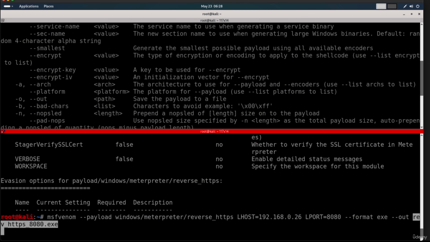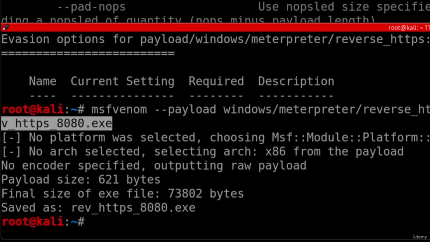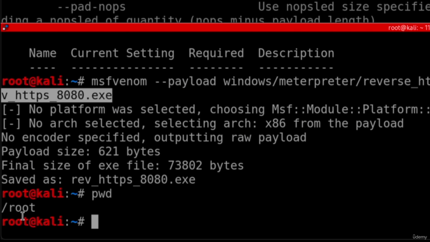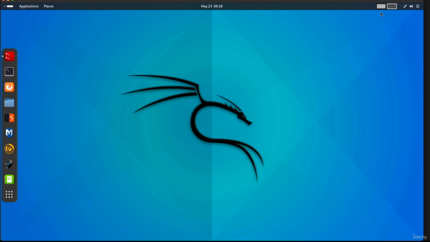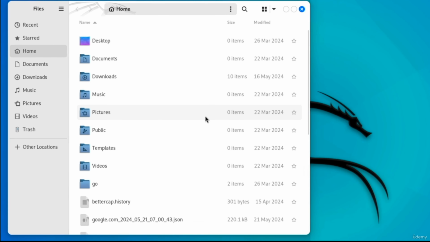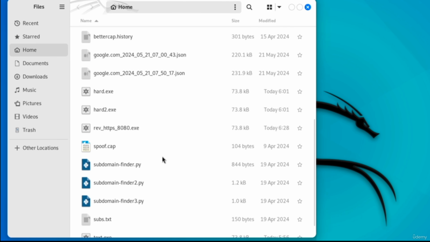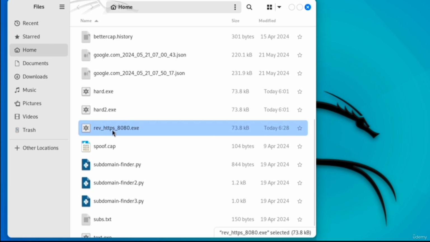If we hit enter, this will take some time and it will generate the backdoor for us in the current working directory. So as you know, if you want to get the current working directory, you can use the pwd command, and you can see that I am currently in root. So if I go to my file manager, it will load the root directory by default. And if we look down, you'll see that we have my backdoor generated in here. So next, I'm going to show you how to use this backdoor in order to hack a Windows computer and gain full remote control over it.